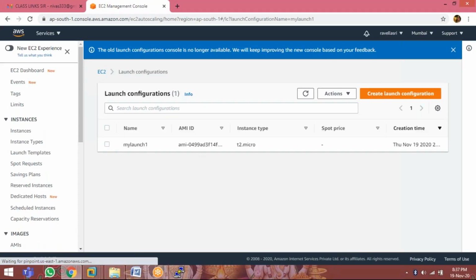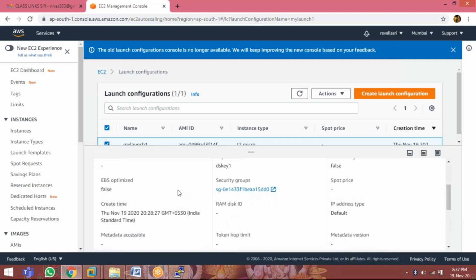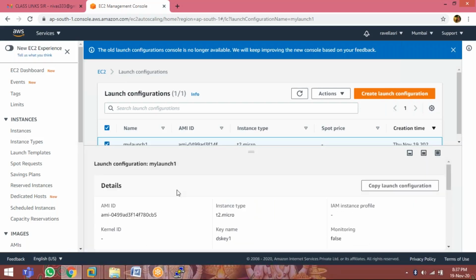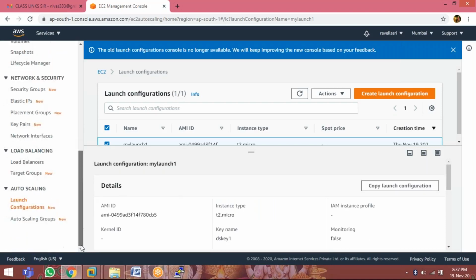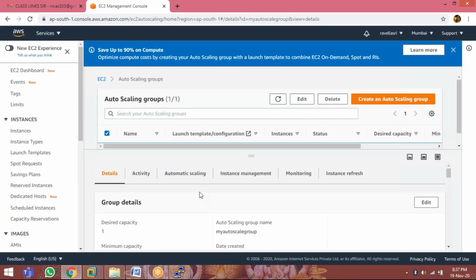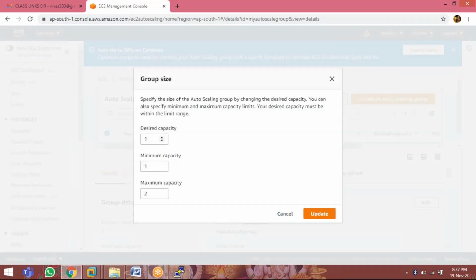Select the launch configuration. Here you can check the complete information, security group, storage volumes, everything. Now on the left side panel, click on auto scaling groups. Select the auto scaling group. If you want to edit any information here, you can edit the desired capacity. One we given, if you want to give two, so automatically two will start every time.